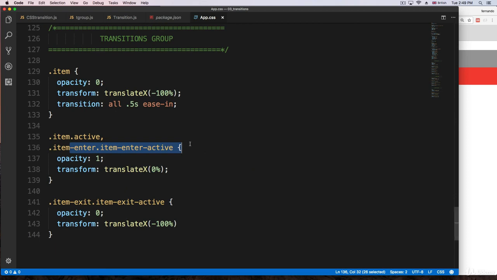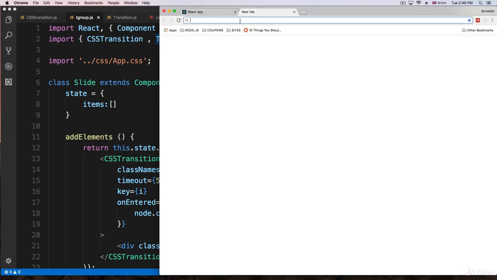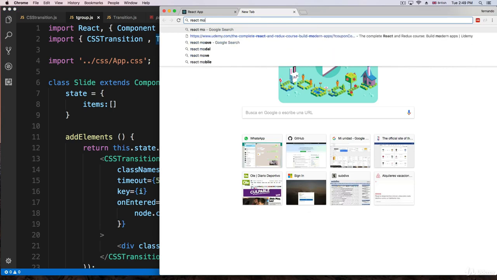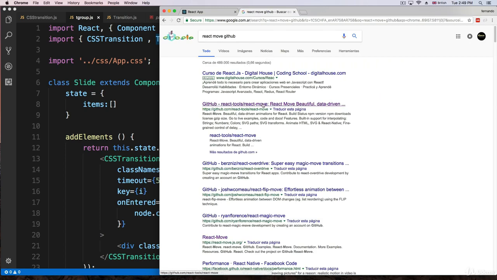Oh, before we go, of course, you have a lot of different dependencies for transitions. This one is the main one from React. But you have other dependencies, other components from different vendors. For example, you have one that is called React Move. That's one that's really good. I'm going to go to GitHub, and right here, React Move.